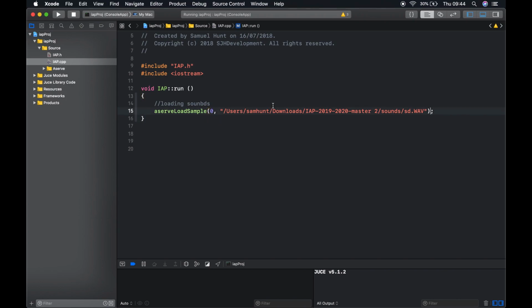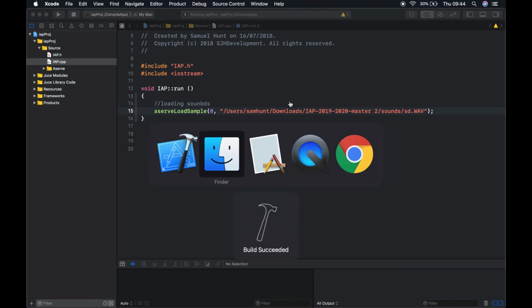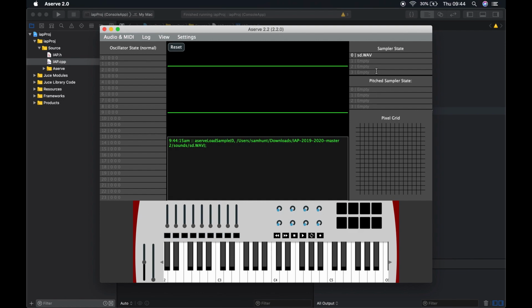Okay, so let's run this program and see what happens. You should now see that the sample was successfully loaded into the Aserve sampler. If for any reason this didn't load, this would turn red.